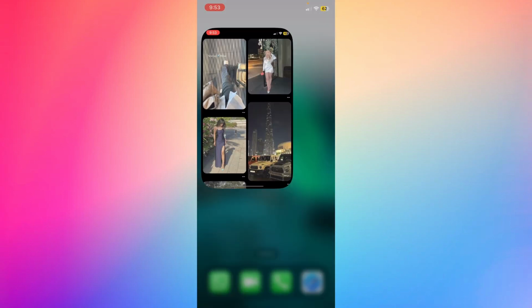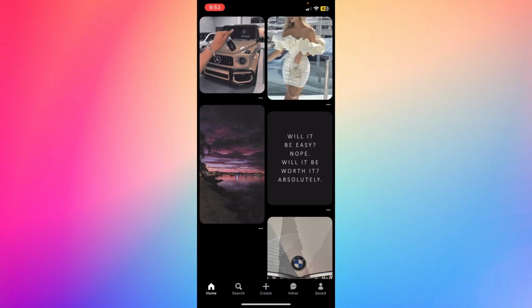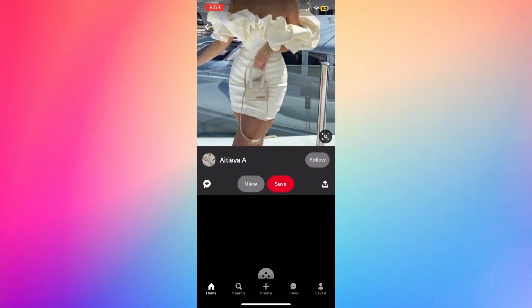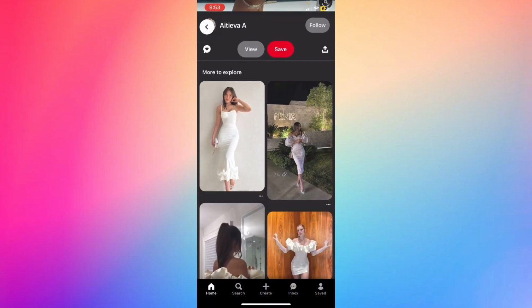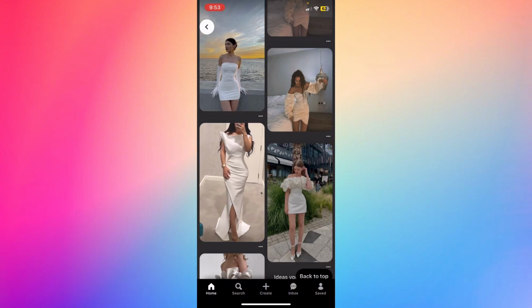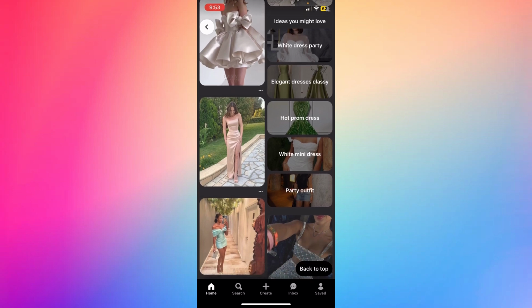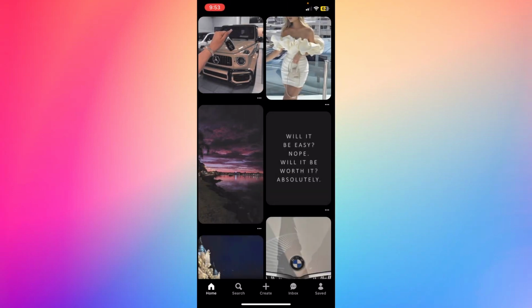And now you just created your Pinterest account, and now you can go through, like any other user, and watch the many pictures that you can save, or many wallpapers that you can save to your phone.